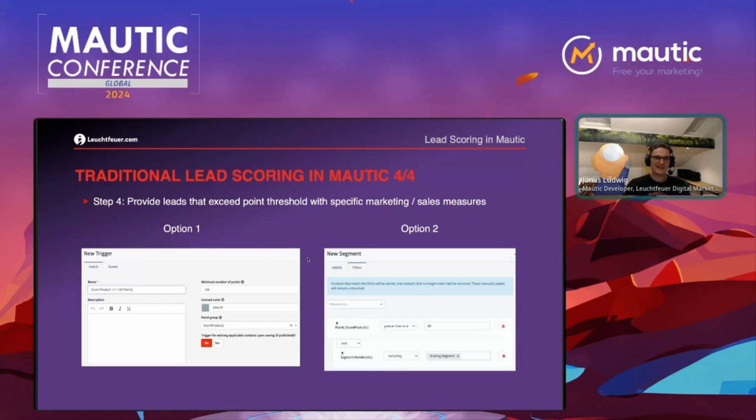Option number 2, and I actually prefer this option, is to use segments where you use filters to add leads that exceed the threshold into the segment, and then you can start a campaign based on this segment. The reason why I prefer this is that you can use extra filters. Like for example here, one filter is that they have to reach the threshold, but also be in the scoring segment. And this way you can make sure that the actions are only executed on leads that are actually meant to be scored.